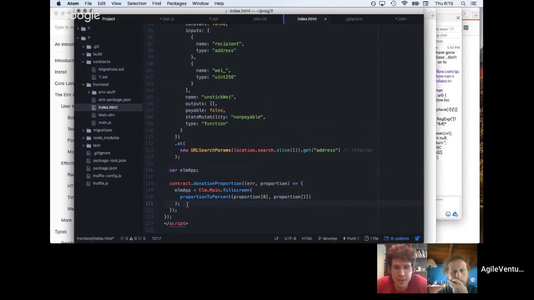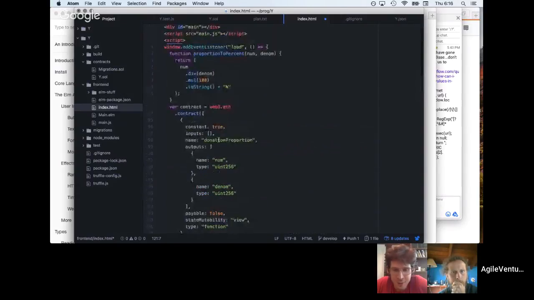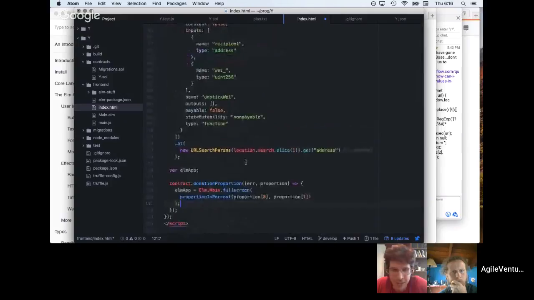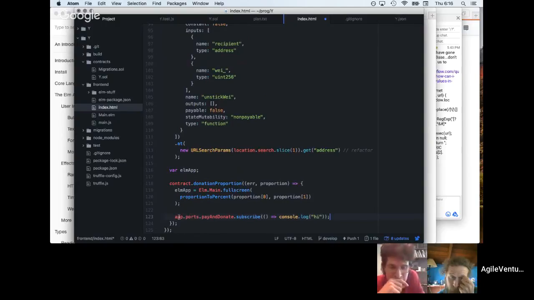And there are all kinds of religious wars we can have over whether that's a good idea or not. But I think it is. Yeah, I mean, it's obvious it's an Elm map, right? If you look at that call, if you know how Elm maps work.